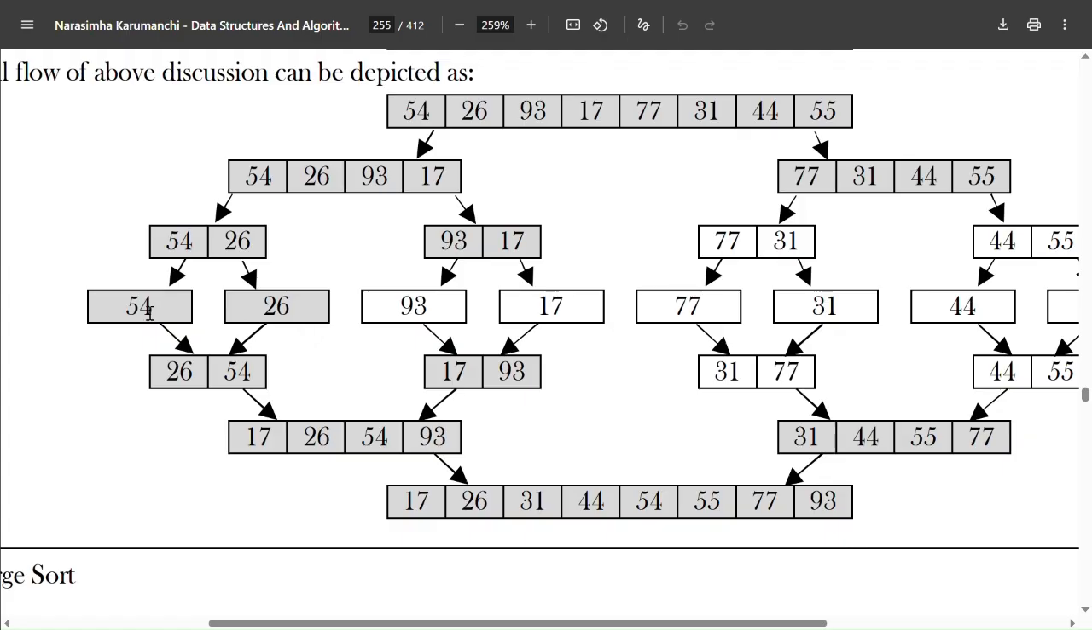The left and right parts are compared with each other, and the smaller value goes first. Like 26 is smaller than 54, so 26 comes before 54 and is merged into the array. Then they are also compared with the other arrays, and lastly they form the final array after the merging and comparison, and this is called merge sort.